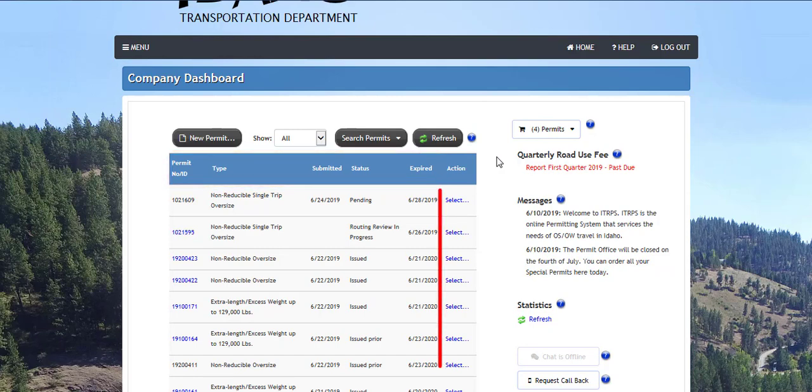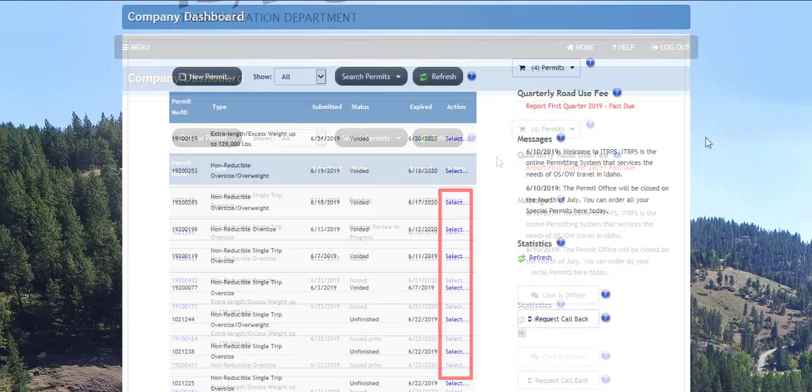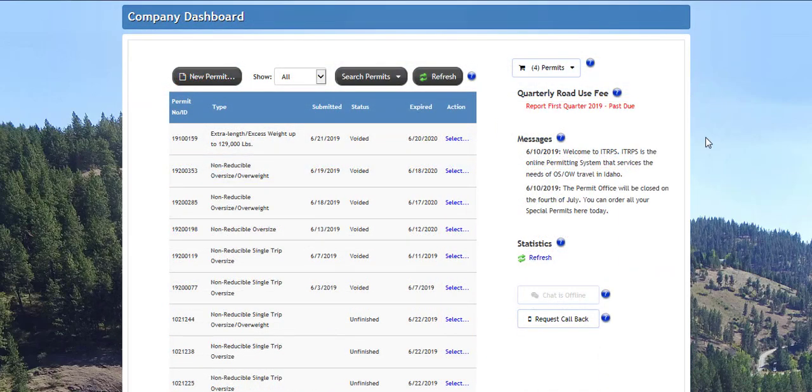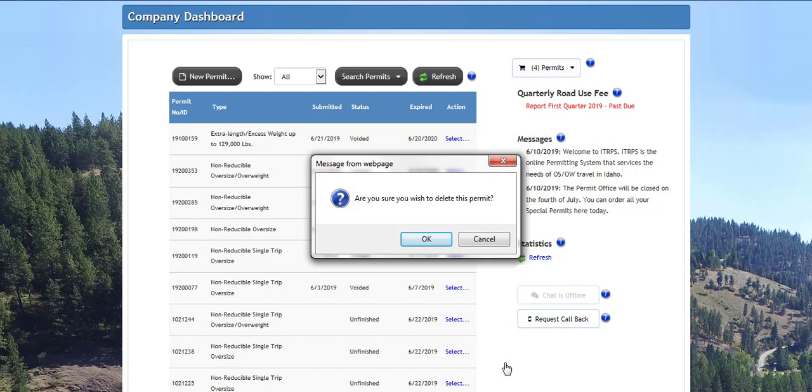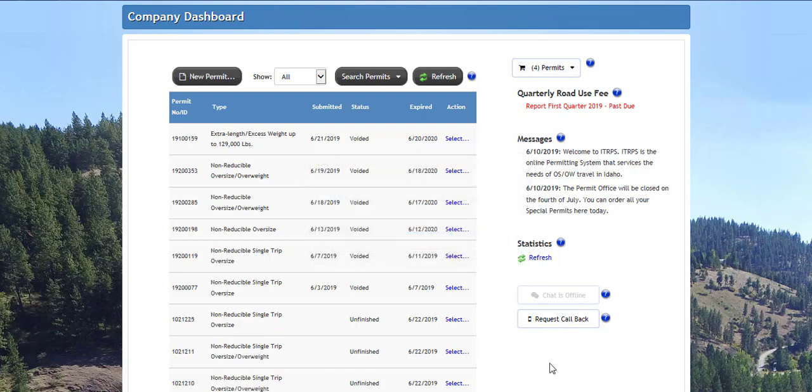The Select link in the Action column on the dashboard performs a variety of actions. Any permits on your dashboard with a status of unfinished can be cleared from the dashboard by selecting the Select hyperlink in the Action column. Choose Cancel Permit from the ensuing list of actions. Click OK from the "Are you sure you wish to delete this permit?" message that displays. The permit will be cleared from the dashboard. Alternatively, unfinished permits can be resumed, changing information as needed to issue a new permit.